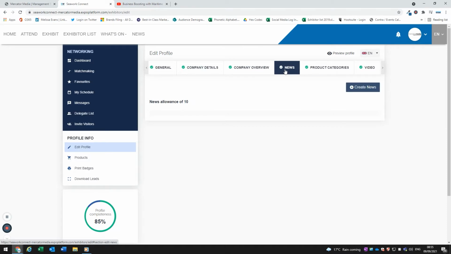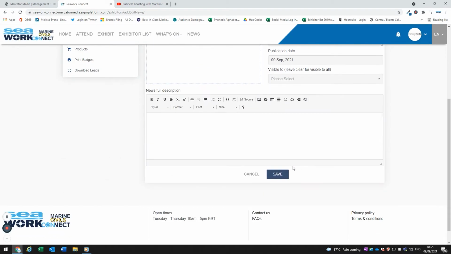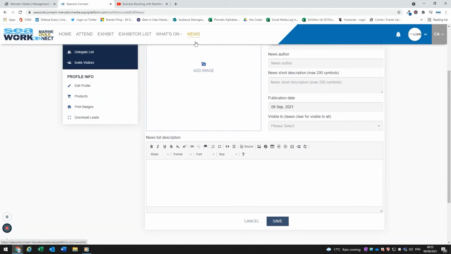Next is the News tab. Here you can create news that will be submitted to the organisers for approval. It will then be published on the News tab of Seawork Connect.